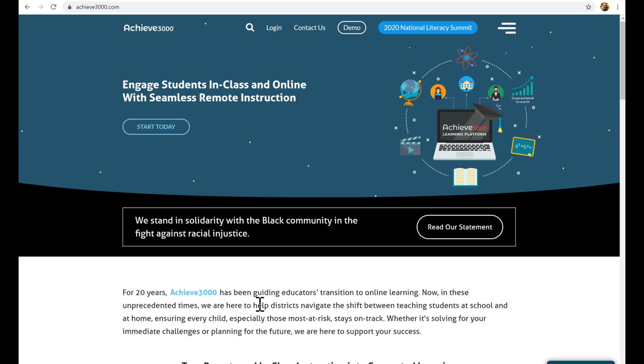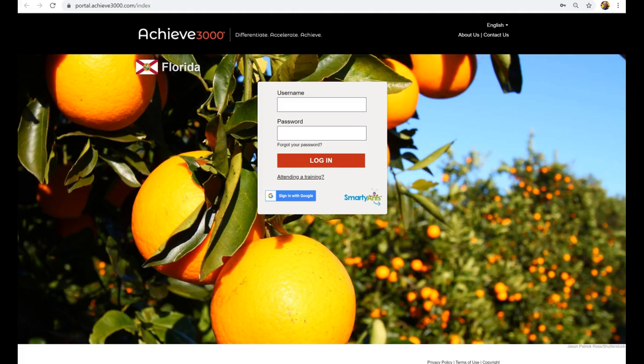Step 1. Step 1 is simple. All you need to do is go to achieve3000.com. And then when you get to achieve3000.com, you're going to go up here and you're going to click on the login button.